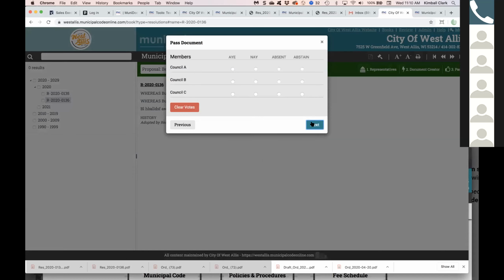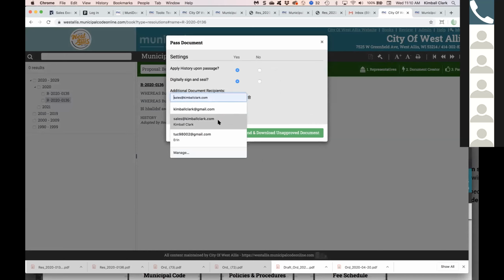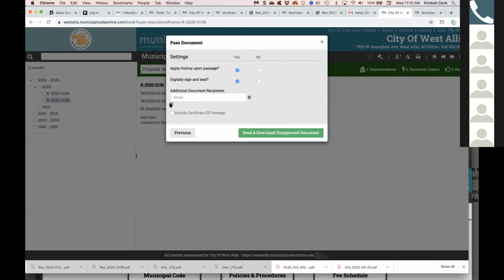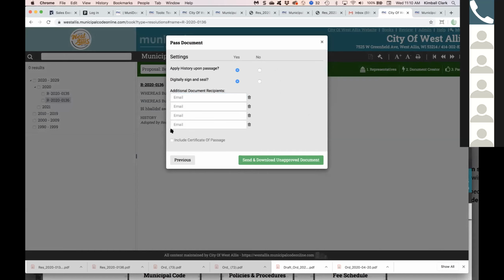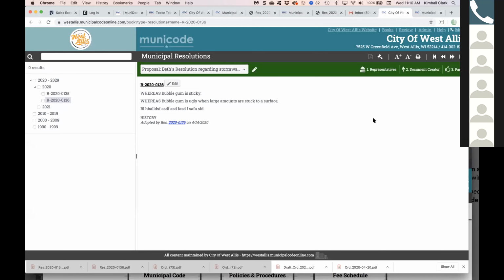Let me just show you where, so when you're here, you guys need to create your own additional document recipients. So you just kind of create as many as you want. And then all the people that need to have record of that document will be receiving that upon your, Steve, upon your attestation. Good.